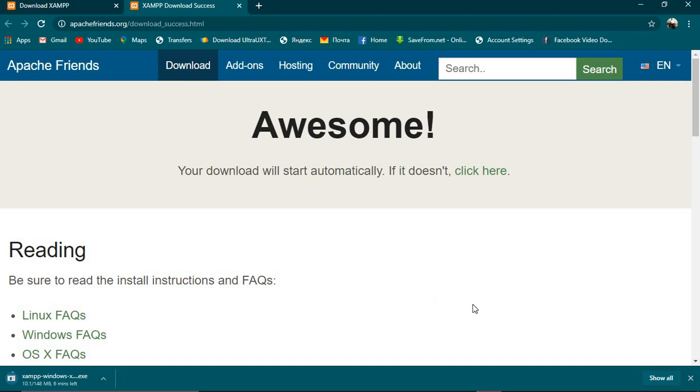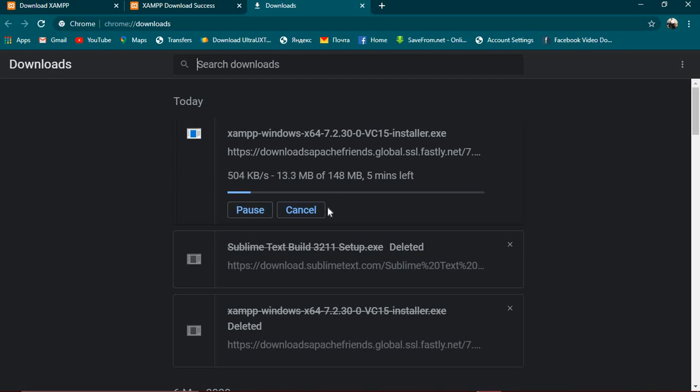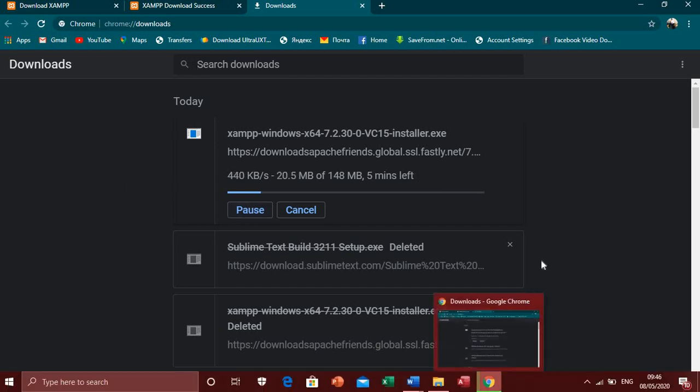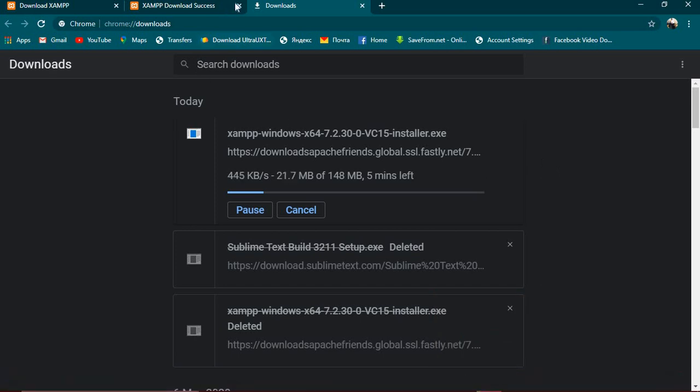So this would take a few minutes. Let me do this. Show you. Okay, so we are downloading. I don't know how fast your internet will be, but it seems like mine is fair. It will take approximately 4 minutes. It's showing 5, but okay, it will finish real soon, I guess. So we are done with downloading XAMPP.